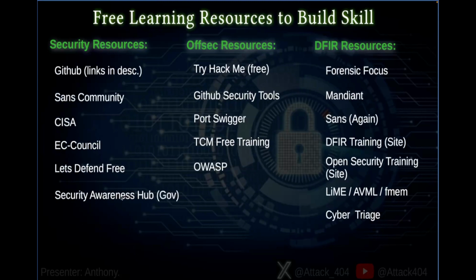If you're looking at free learning resources, GitHub has a ton of resources. SANS Community is another one. CISA is one. EC-Council has free resources, and basically everything that's listed here. I also have links in the descriptions. So if you want to pivot back and forth, either offsec or defensive or DFIR, you have different resources that you could take a look at.